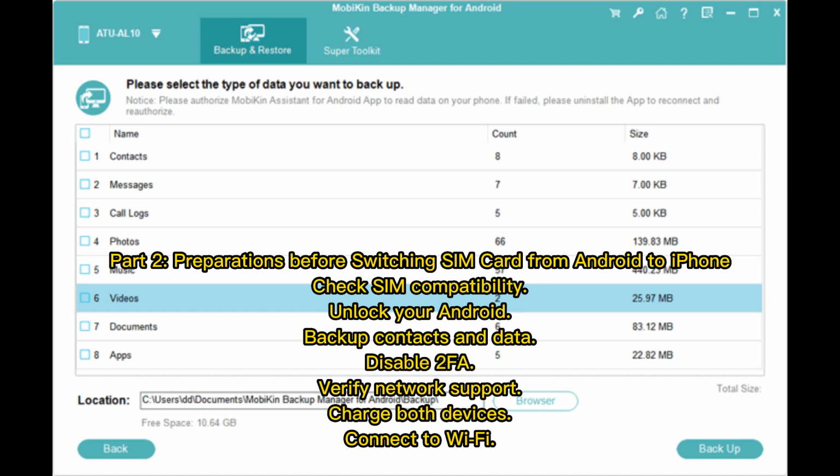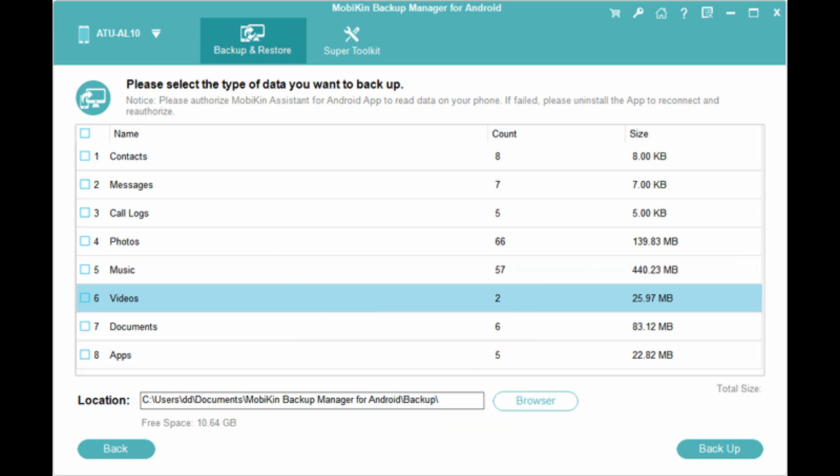Part 2. Preparations before switching SIM card from Android to iPhone. Check SIM compatibility. Unlock your Android. Backup contacts and data. Disable TFA. Verify network support. Charge both devices. Connect to Wi-Fi. Part 3.